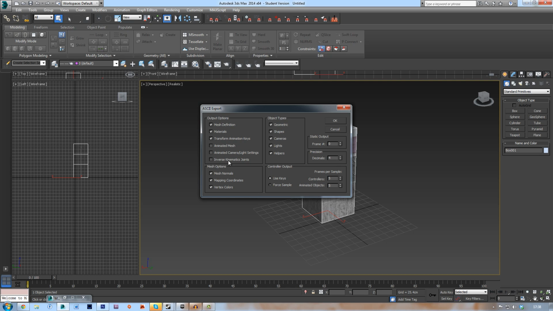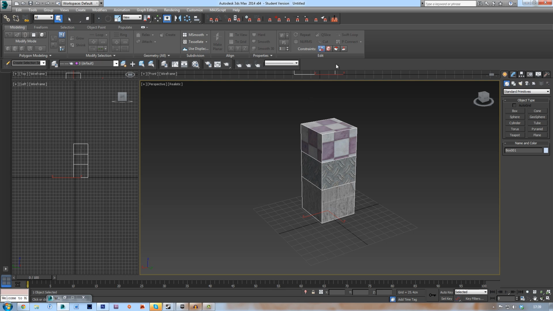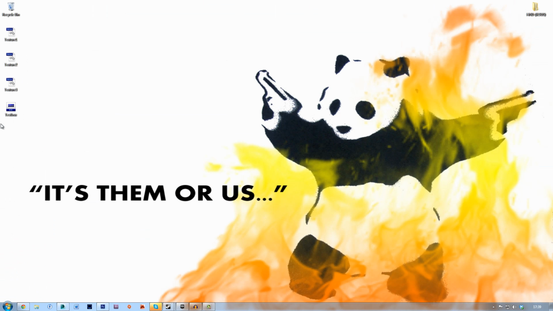These are the settings that I normally have. There are many different variations that do many different things. But as long as you have things like geometry, shapes, materials selected, then it should be fine. So if you press OK, now we're kind of done with that. We've got the test box right here on the desktop as well as the three textures, which is good.